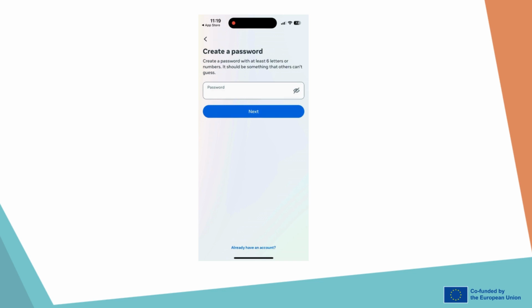The second step is when Instagram asks the user to provide a password for the newly created account. Remember to use an at least 6-letter and number combination as requested. After this, click on the Next button to proceed.